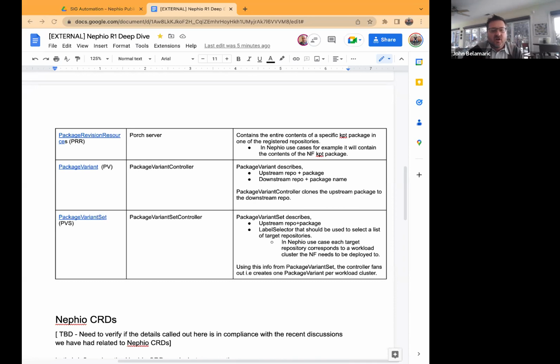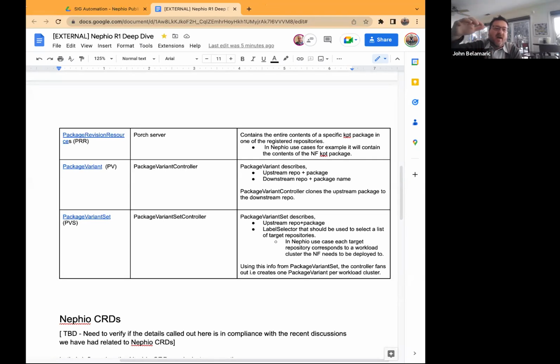So we have package revisions. Those are versioned tags. Each of those has an associated package revision resources, which is basically just a list of all the resources, but not instantiated as Kubernetes objects, just basically a bunch of YAML. I don't know if Arvind talks about kpt functions or KRM functions at all, but basically they operate on that manifest, make changes to it, and rewrite it back to the package.